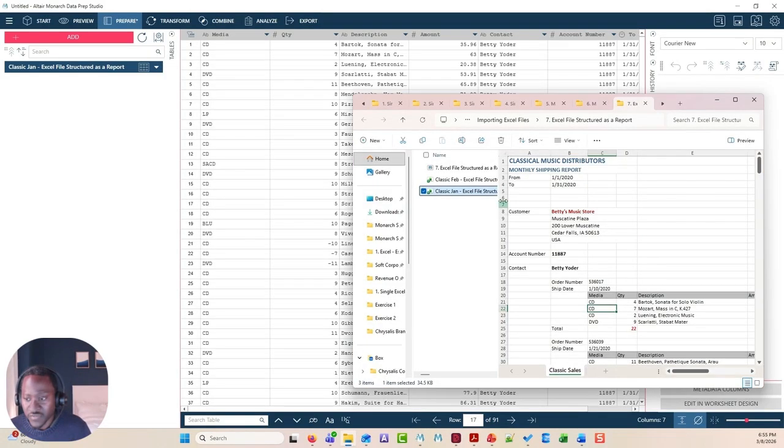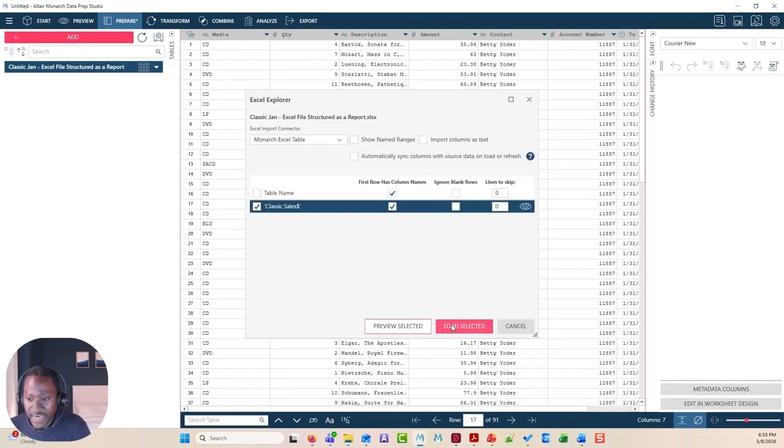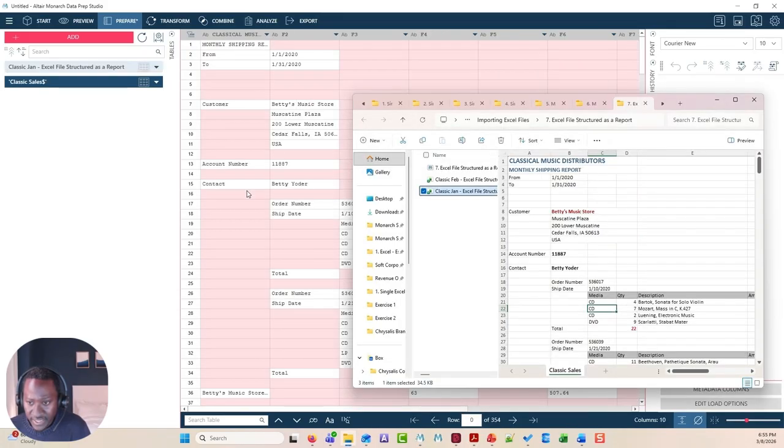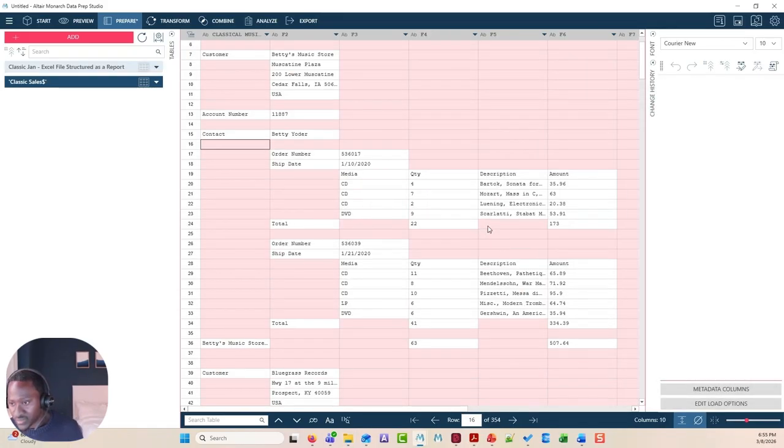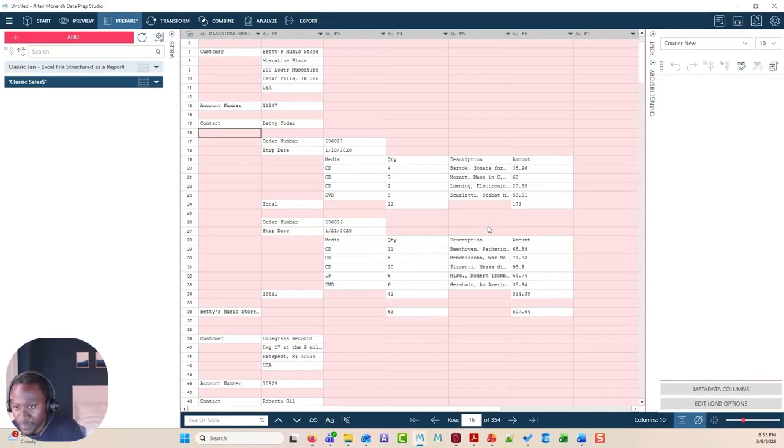If I were to use the Microsoft Excel option, it is not as robust. But let's just take a look at it and see how we would do it. So if I dragged in the spreadsheet and I click no, and I click load selected, it's going to bring in the spreadsheet, looking like this. Now, if I just want to grab the raw data, I could do that, right?